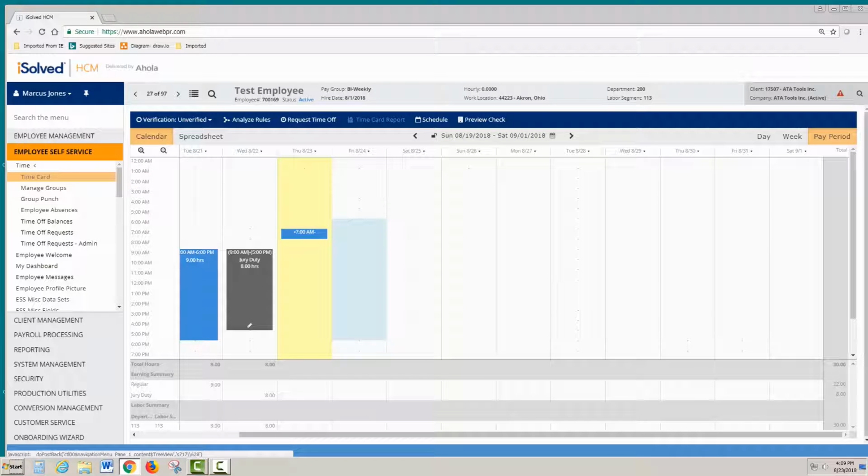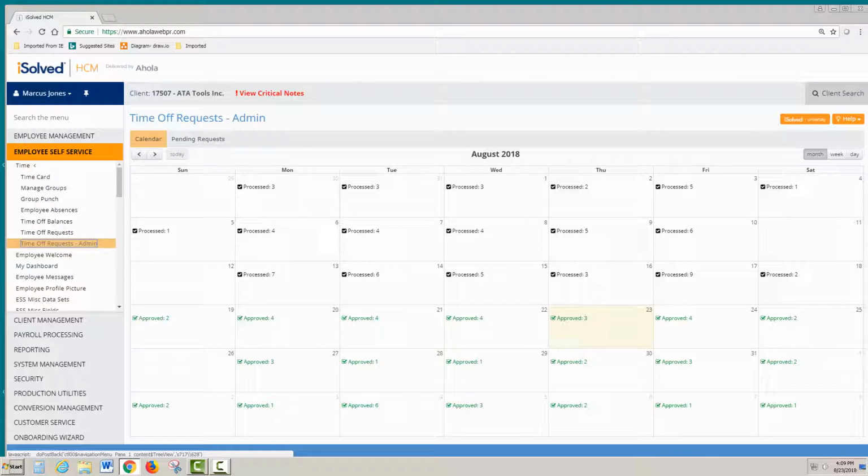Next, I'm going to touch over the time off request admin function. So in this case, you're going to have the ability to go in and approve time off requests or deny them. When you go to your time off request admin, you'll be able to look at a calendar view of all the approved, processed, denied, and pending requests.